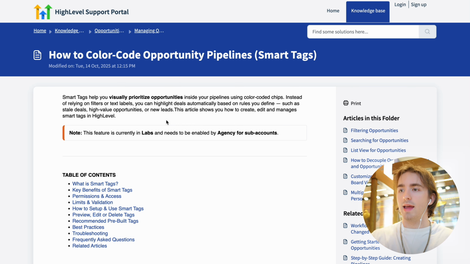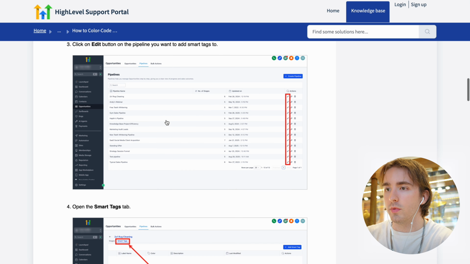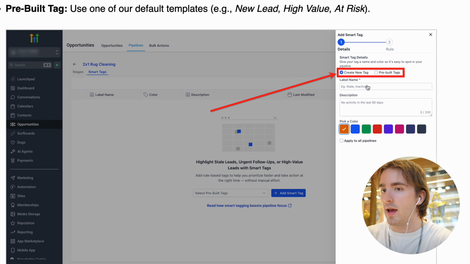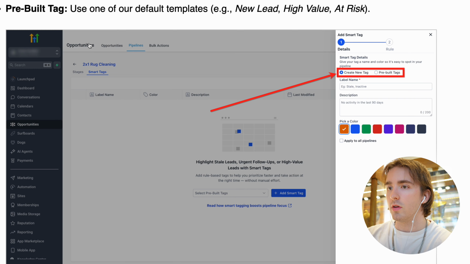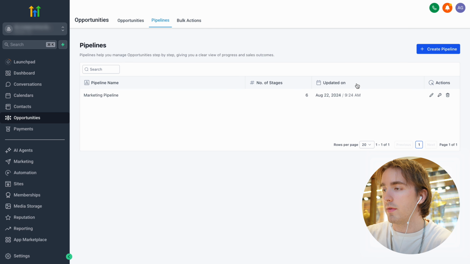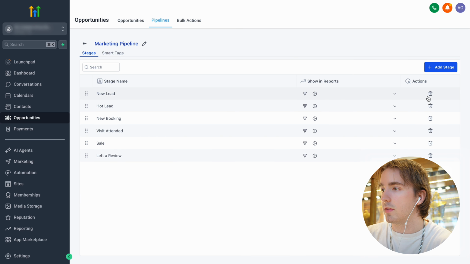Opportunities and pipelines: color-coded pipelines with smart tags. This is super cool because we can now add color-coded tags to opportunities. If we look at one of the pipelines as an example here, we can add different tags for the opportunity pipeline. Obviously, this is going to look a little bit different. If we go to our pipelines, we can see here we have a new pipelines UI. We can click edit. We can look at any of these different stages, right?